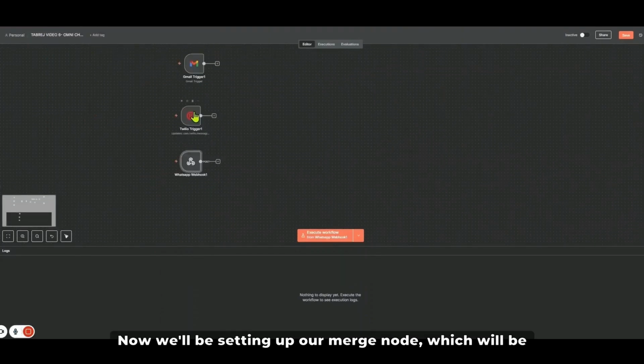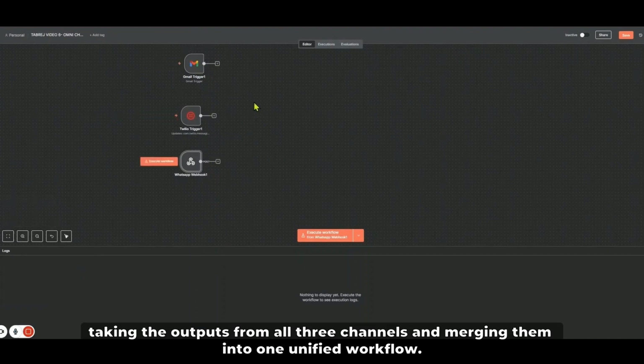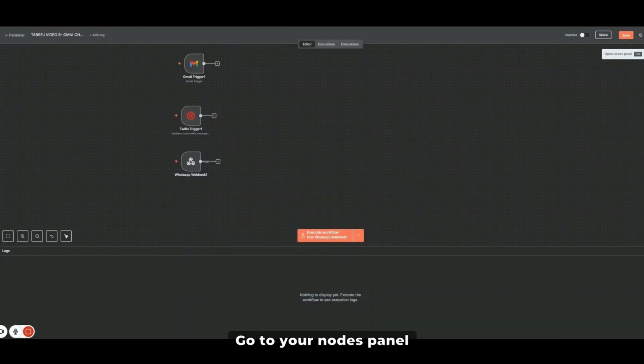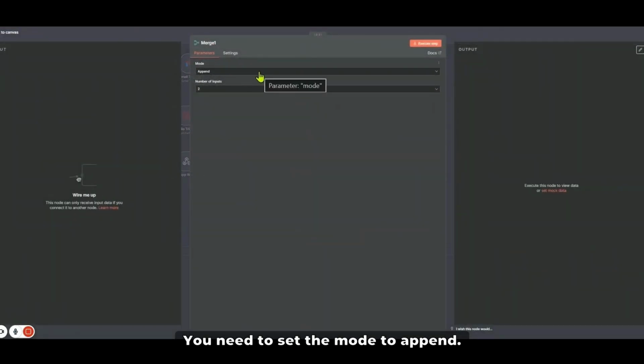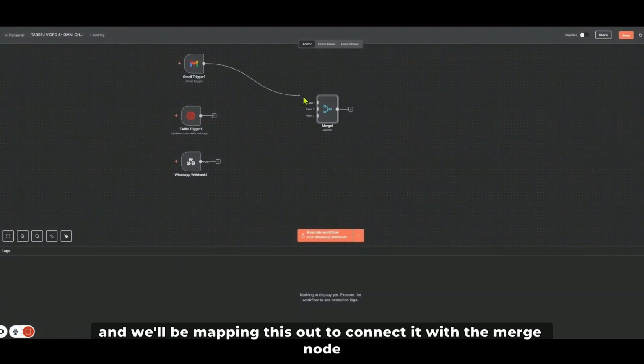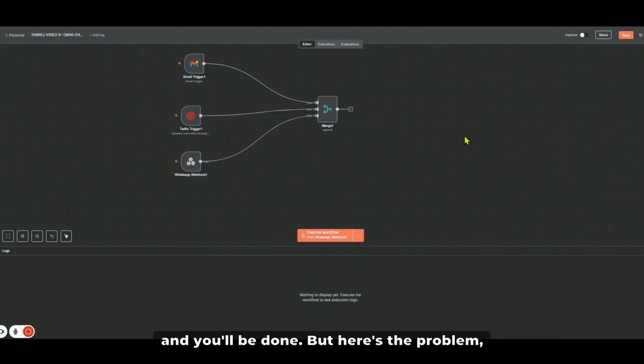Now we'll be setting up our merge node, which will be taking the outputs from all three channels and merging them into one unified workflow. Now we need a node to combine all three channels into one stream. Go to your nodes panel and search for merge. Set the mode to append. For the number of outputs, set it to 3 since we have 3 channels. Map this to connect with the merge node.